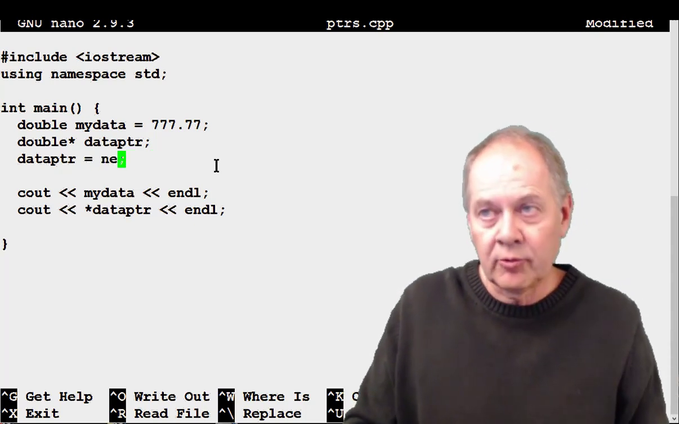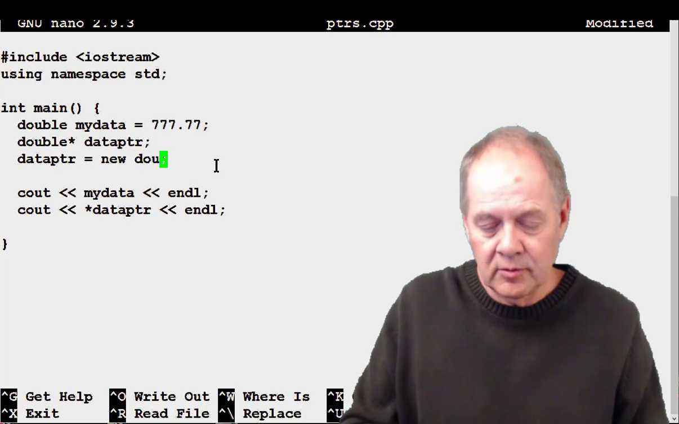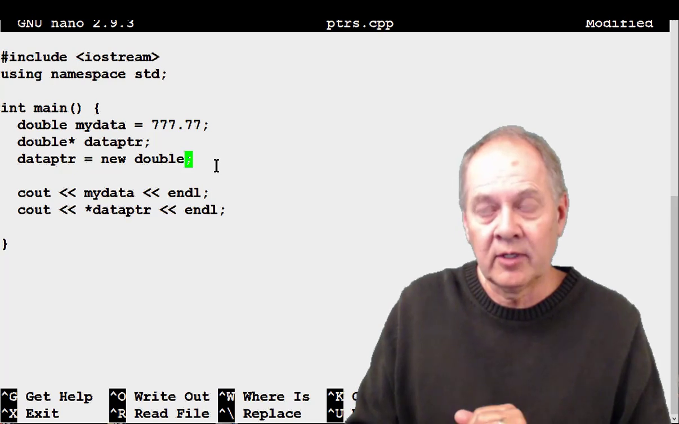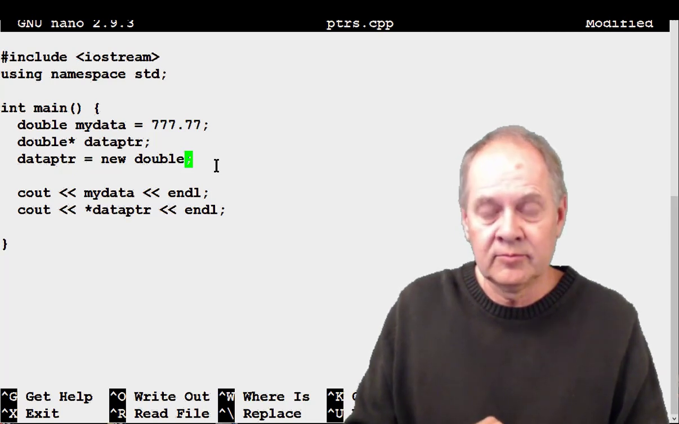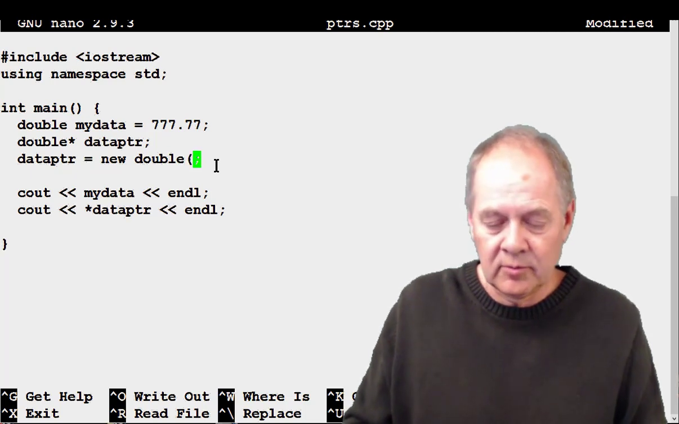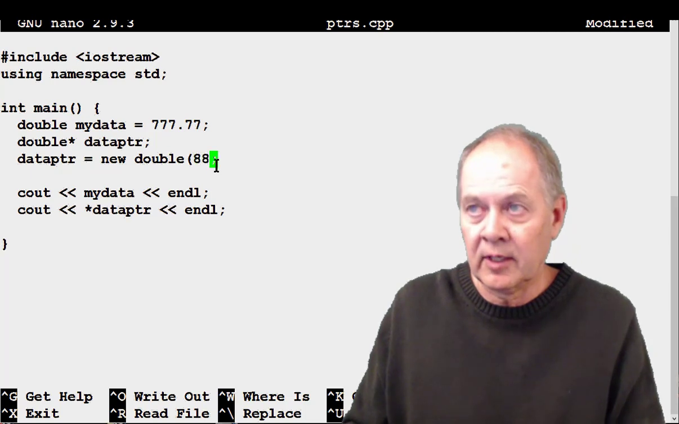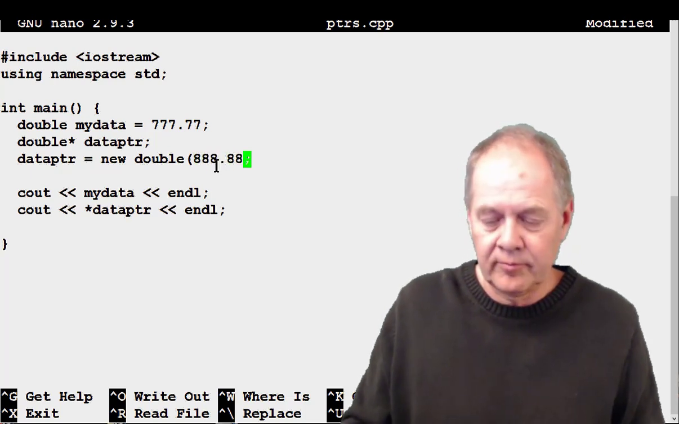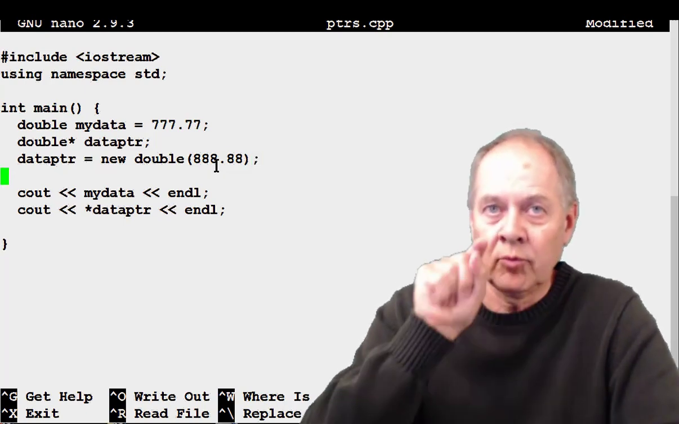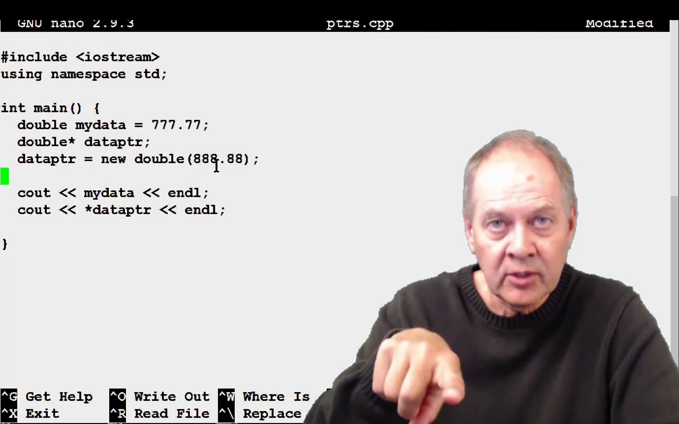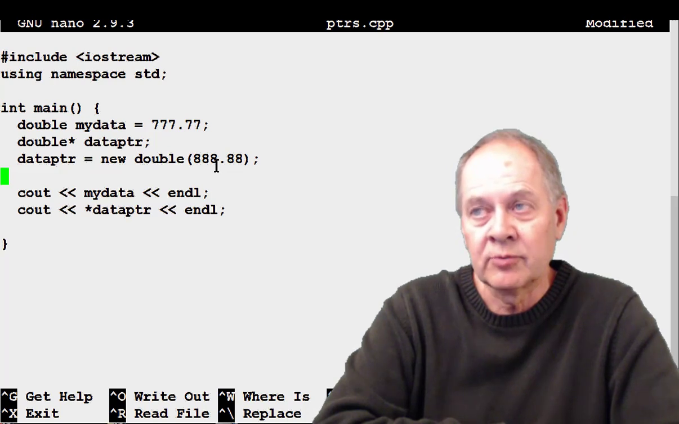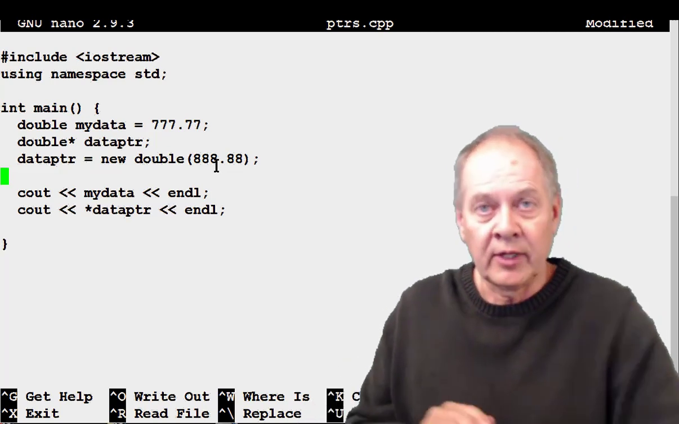I'm going to use a new operator to create a brand new unnamed memory spot out there, and I'll even put a number in there. Let's put in 888.88. So now I have data pointer pointing to an unnamed block of memory that has a number in it. Now when I run this program, it should print out 888.88 when we do this.